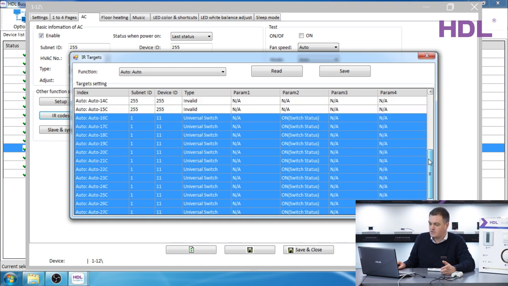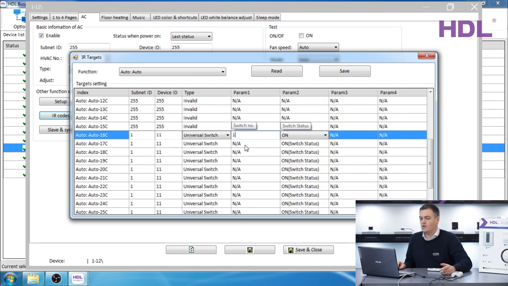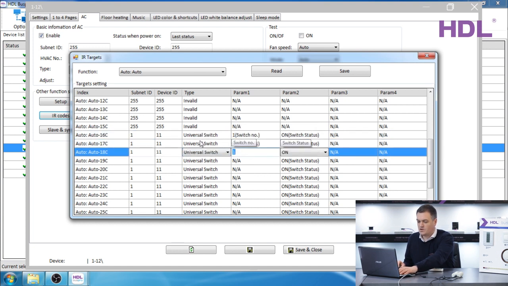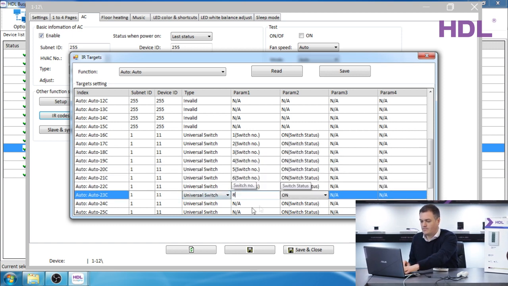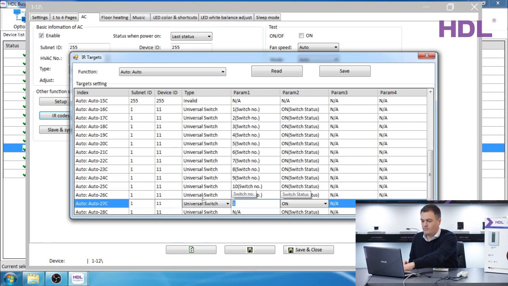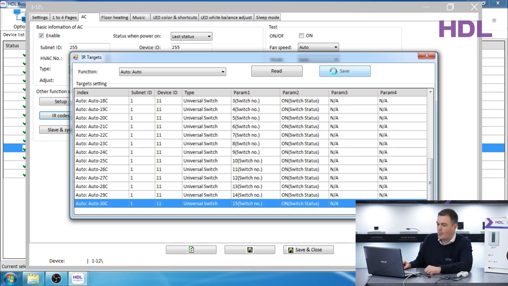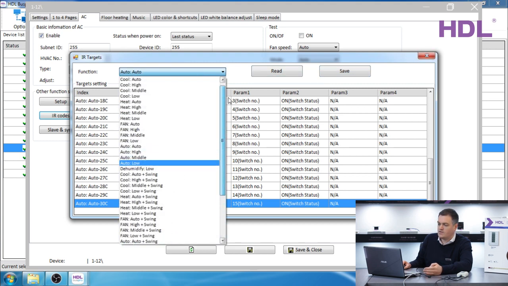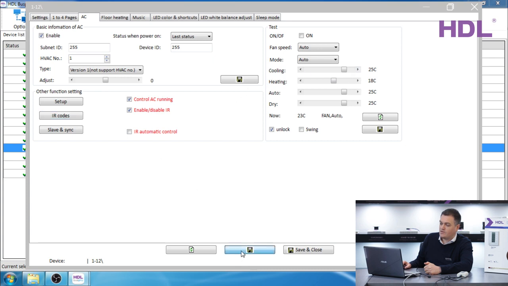The next thing we need to do is change parameter 1. So 16 degrees was switch 1, 17 is switch 2, 3, 4, and so on. So press save. And remember, in this tutorial I didn't save the off, but you may wish to make an off as well. Now that we've saved the IRs, we hit the save button.